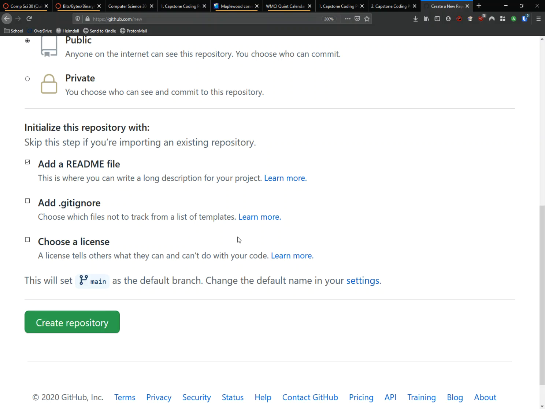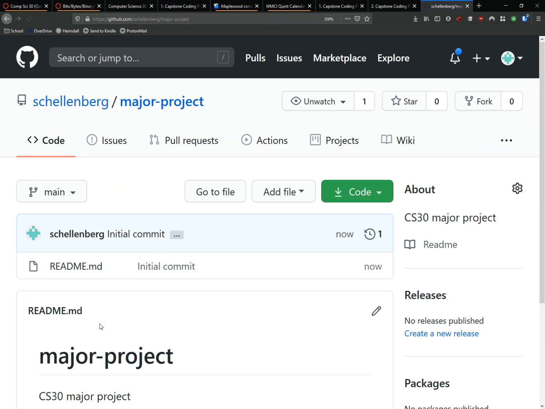And if you want, I think I talked about how I use unlicensed, but if you want, you can choose a license. I'm not going to bother for this one right now, which means that by default, it will stay licensed to you. And then just hit Create Repository. Okay, so now what you should have is, inside of whatever your GitHub username is, /major project is going to be the thing.